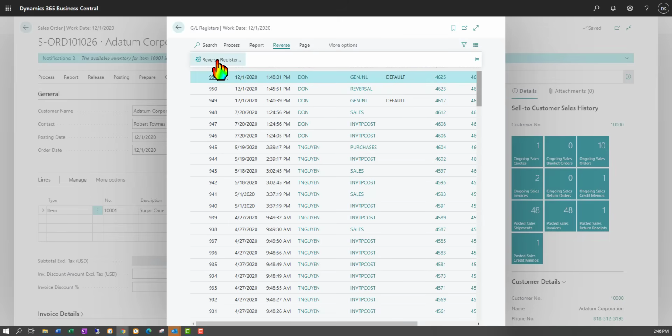You also have the ability to reverse an entire register. This typically works on journal entries. It won't work on a sales order, for example, or sales invoice, but you can reverse, for example, an entire journal entry. So this is a nice feature that's available to you there.